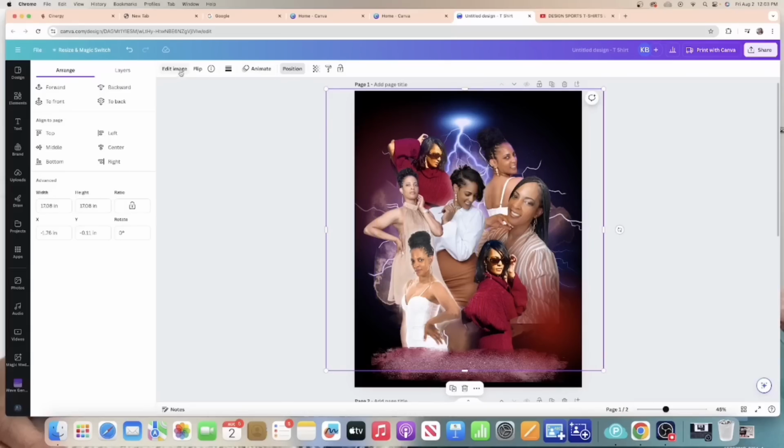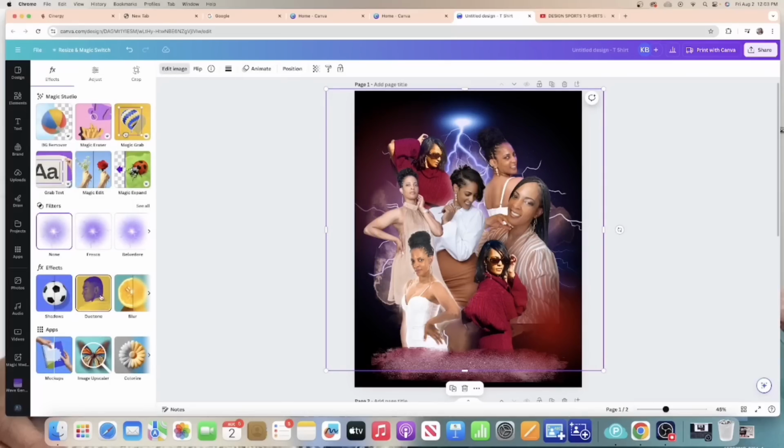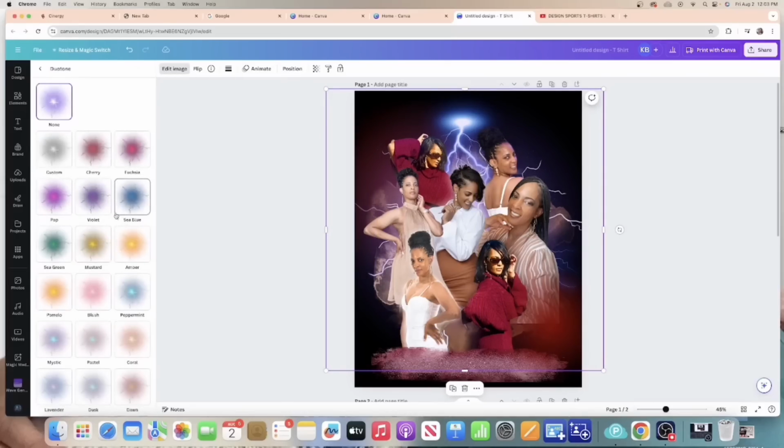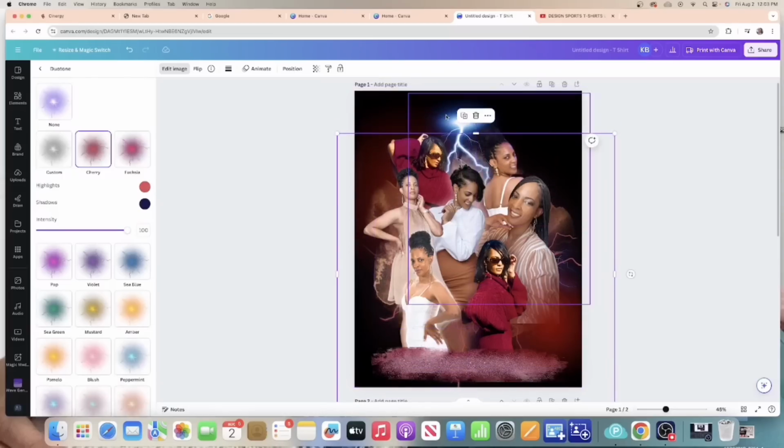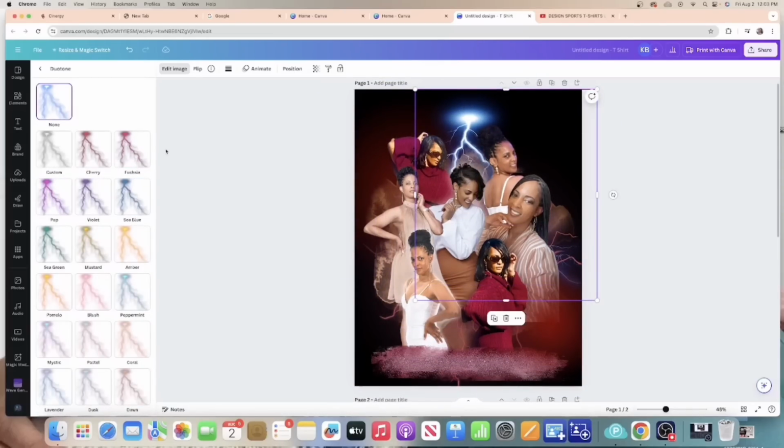So now I'm gonna come under edit. And I'm going to come under dual tone, and now I'm going to change the color until I find something that kind of blends and matches. Now under the dual tone, this is where you can make it any color that you want, and you can make it match your design. Okay, so now I'm going to do the same thing to this one.